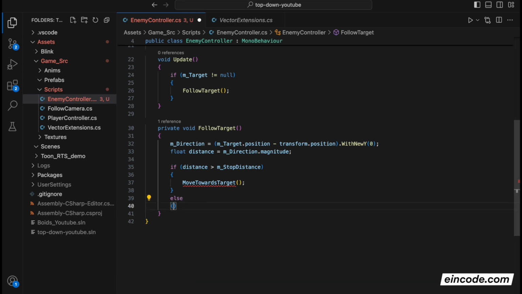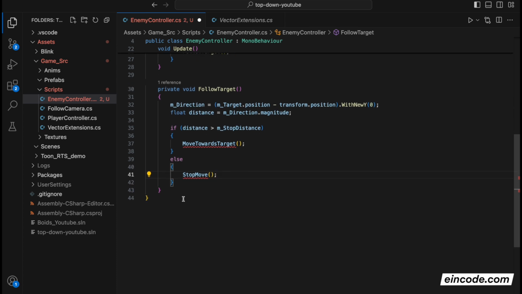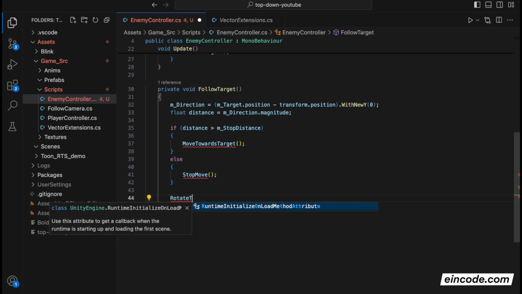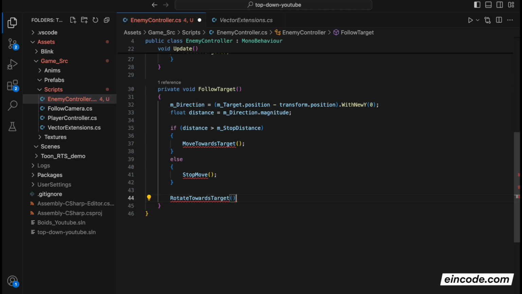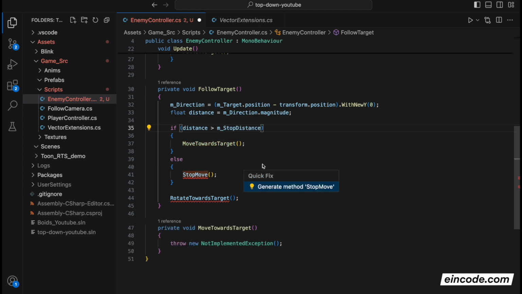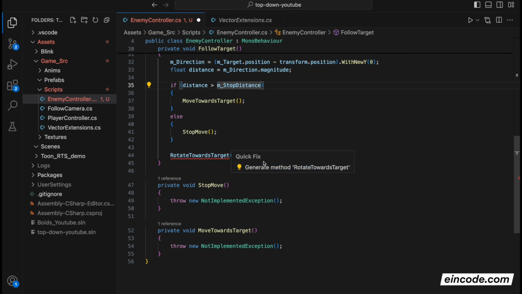And then right here, else. Otherwise, this means that we are too close to the target, so we are within the stopping distance. In that case, we want to call stop move. We want to stop, basically. And in any case, it doesn't matter if we are stopped or following the target, in every case we want to rotate towards the target. So let's call rotate towards target. Now we have these three methods to implement. Just hover, generate this one, and generate the last one.